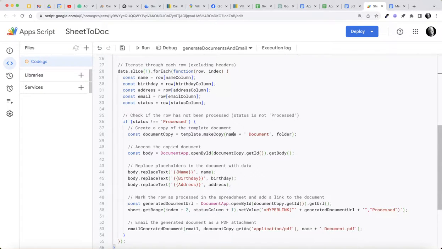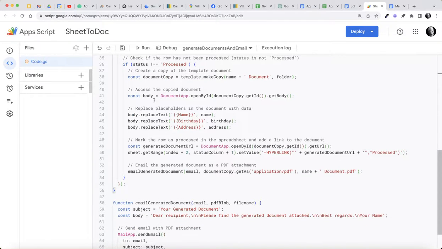So if status is not processed, then you use a document copy, that's a constant, which is the template, make a copy of it, and then here's where we name it. We take the name plus document, and then we define which folder it goes in. Then we want to access that copied document, so we open it. We open by ID, the document copy, which is this, get its ID, get the body, and then basically look for these placeholders, name, birthday, address, and replace them with name, birthday, and address. Then we mark the row as processed. And in this case, we're writing in the word processed if it's been done, and also then setting the hyperlink to the URL of that new document. So we can just click on that and open it right from the sheet.